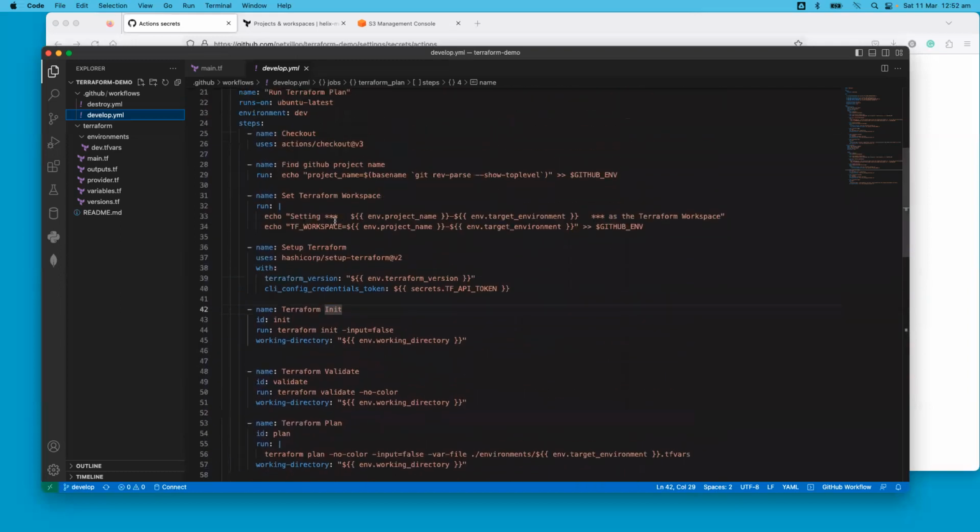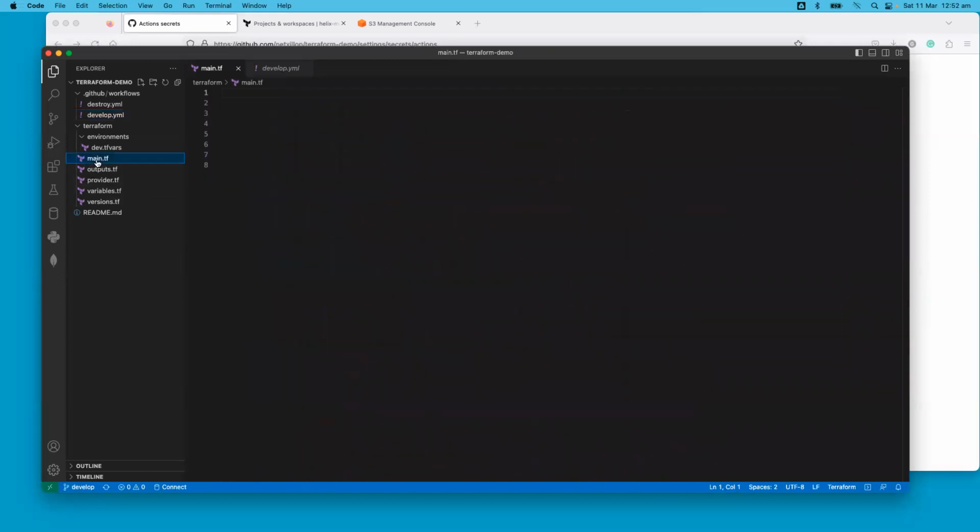So let's do a quick demo. Let's create an S3 bucket here, just for the sake of understanding.